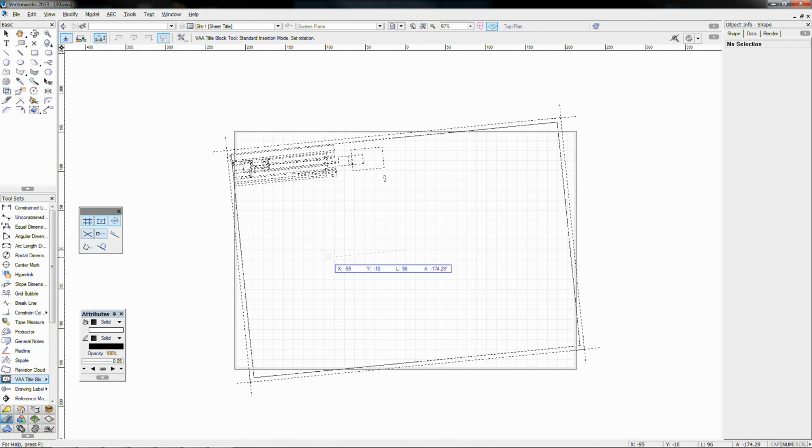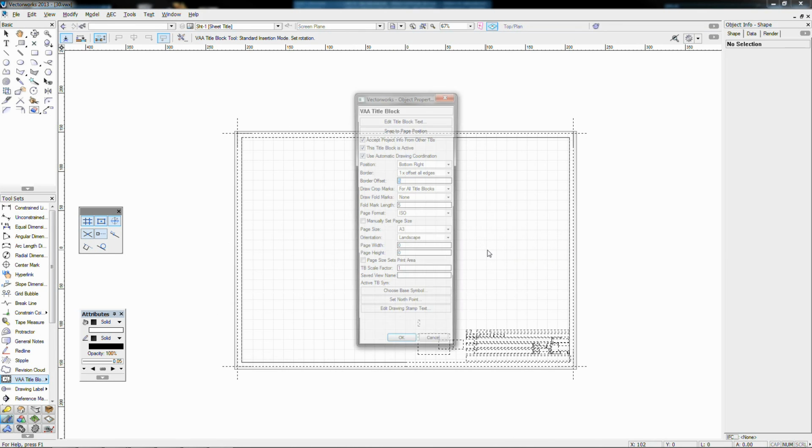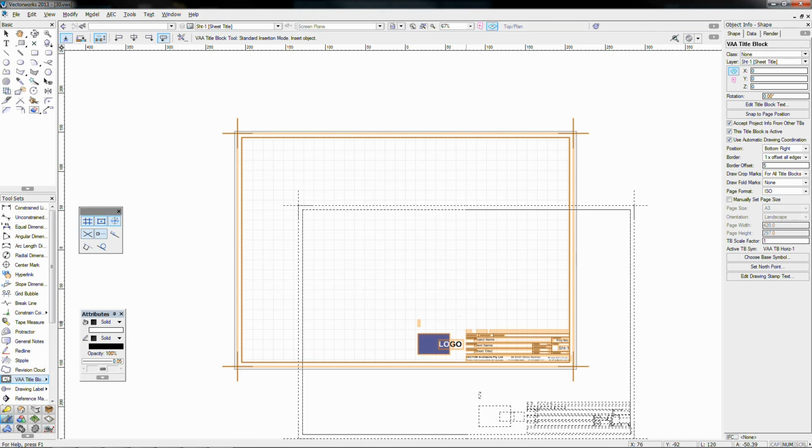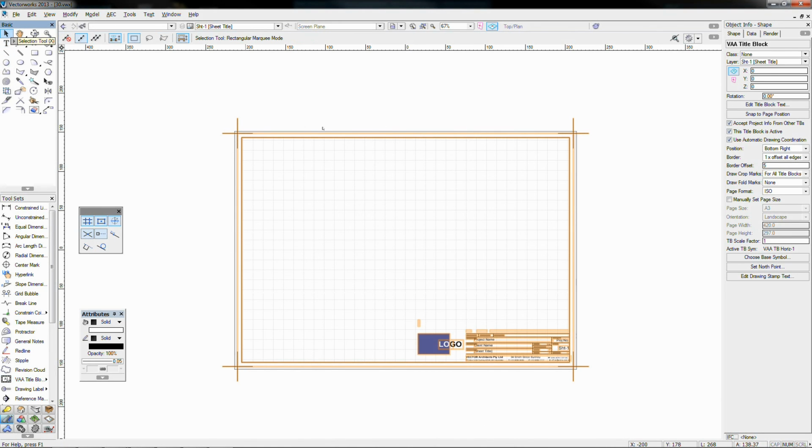We get a second one for rotation, so I'm going to just choose this way. I'm going to skip over all of this and hit OK. And you end up with something like that. If yours isn't locked to the page, you can hit this, snap to page position. You'll notice this particular style doesn't have a border in this case.